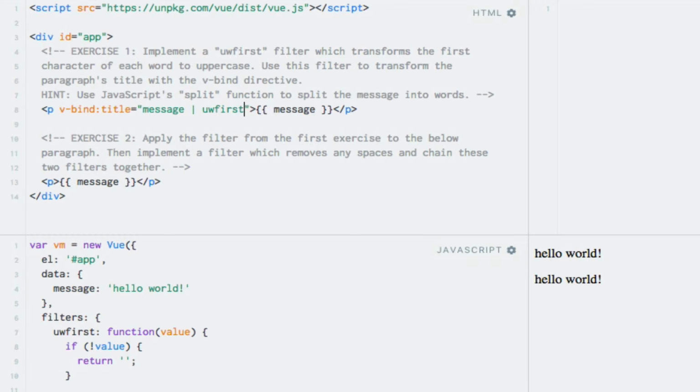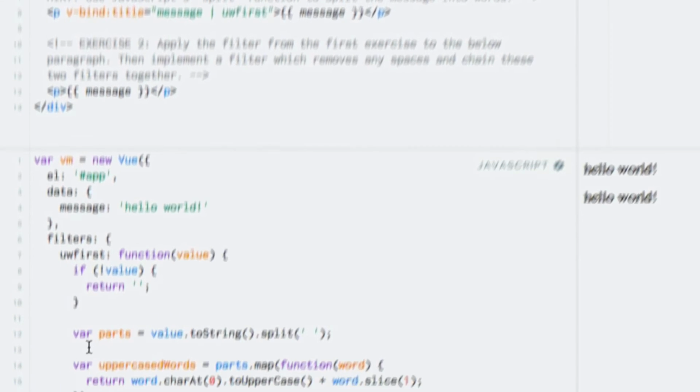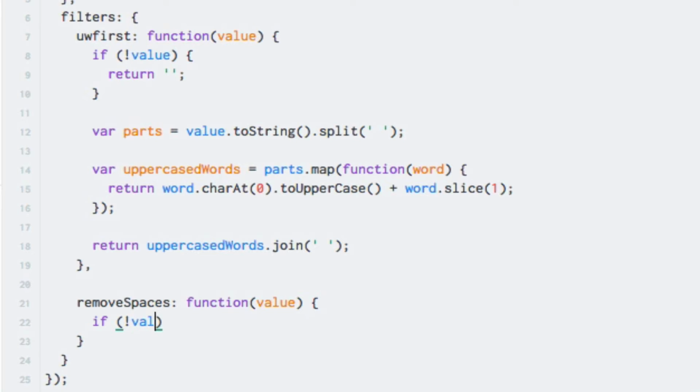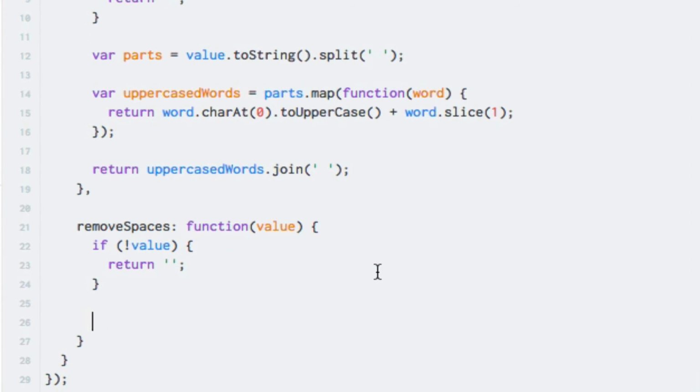As for exercise number 2, let's first implement a filter to remove any spaces within the value. And I will name this filter remove spaces. And as before, let's just start by checking for empty values. And removing spaces is pretty simple. There are more ways you can do it, but I'm just going to first convert the value to a string, and then I'm going to use the replace method. And in here I'm going to use a regular expression. So I'm going to add 2 slashes to denote the expression, and I'm going to match spaces. And to make sure I'm not just replacing the first space, I'm going to use the global flag here. And the replacement value is just going to be an empty string.